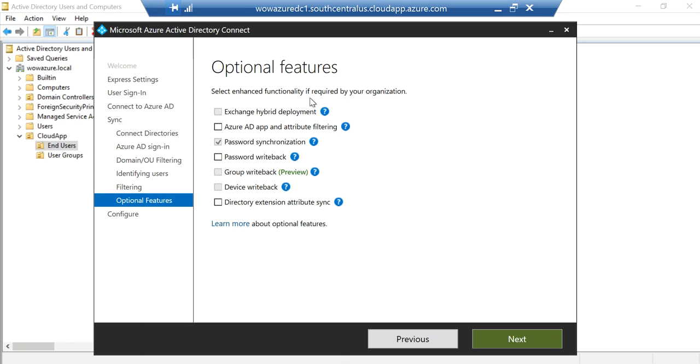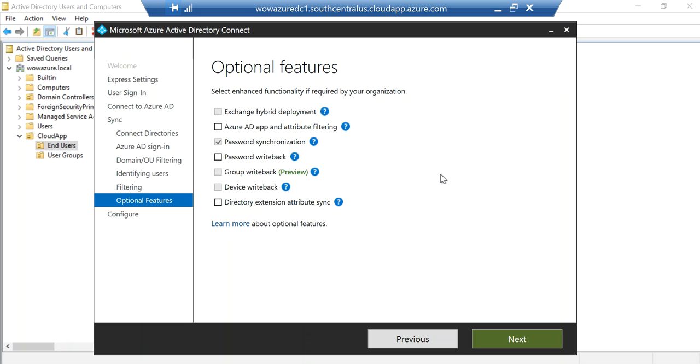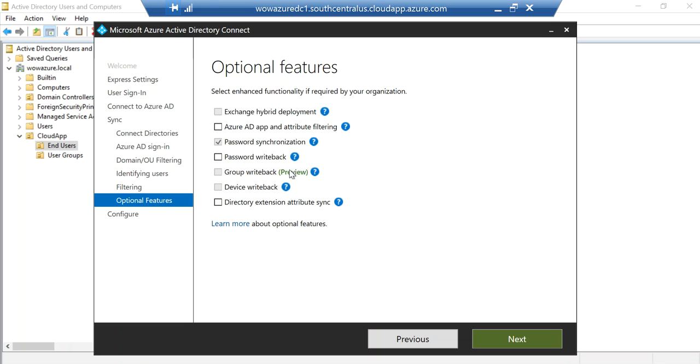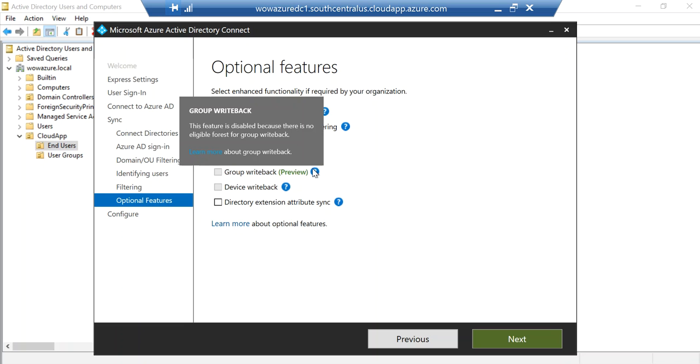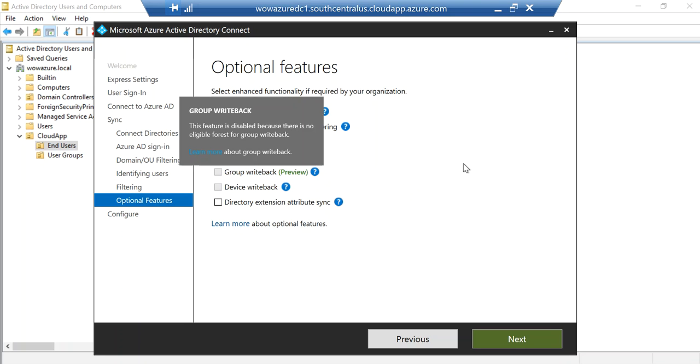Now this is where you can select all the other options. This is what I talked about, which you asked about, the password writeback. If you select password writeback, when a user changes the password in Azure AD, it will go back and sync to on-prem. You can also do a group writeback, but this is still in preview, and I think this is a feature of Azure AD Premium. I don't have Azure AD Premium, so these two features are disabled by default.